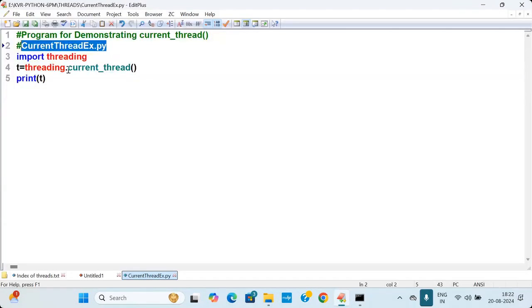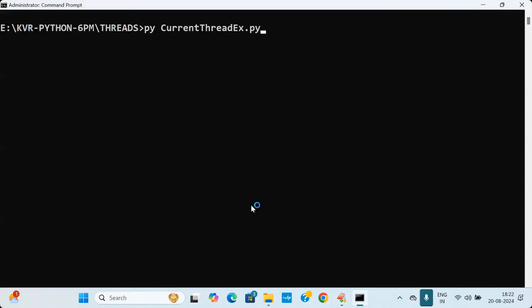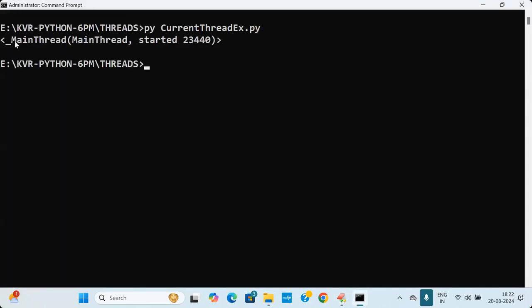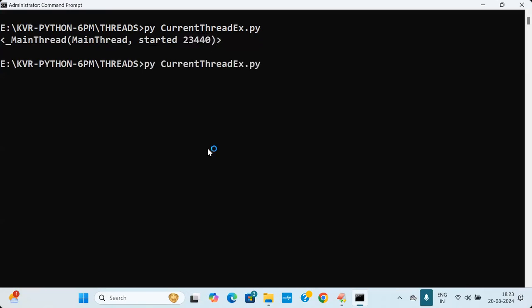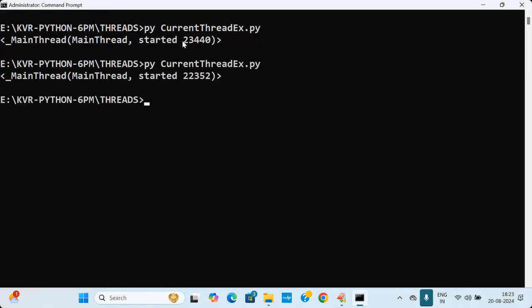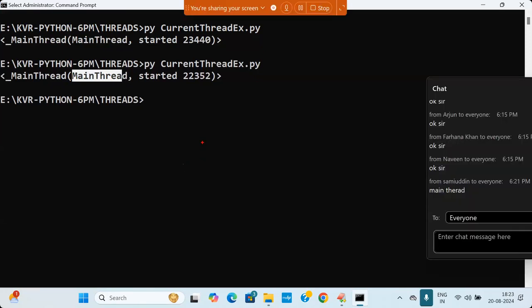I said already, current thread will give you the thread plus its ID. So just look into that. This is going to give you main thread. Complete information is coming. This is the thread name. This is the thread ID. This ID is not a fixed one. It is going to differ from one program run to another. But the name remains fixed. To get this name from here, there is one attribute you are supposed to use.